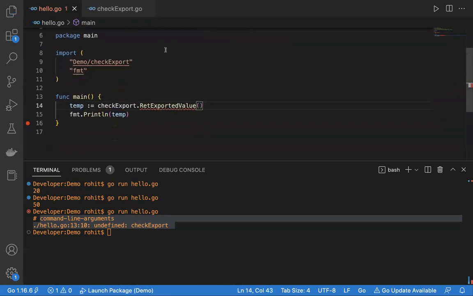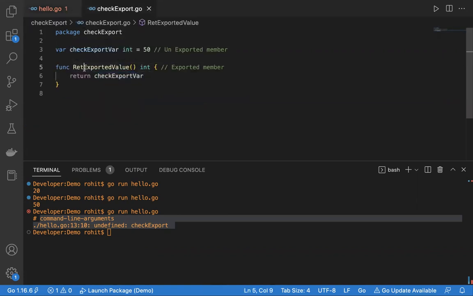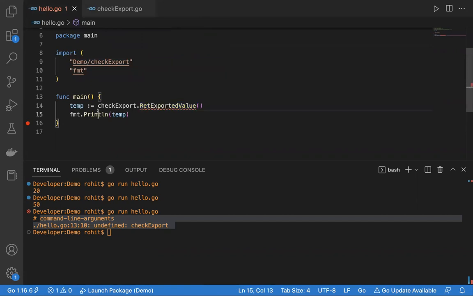Now what will happen, since this function is an exported member, is that this package will call the exported member function. The exported member function will use this value inside the same package and it will return 50, and finally 50 will be printed on the screen. So let me try to run the program.